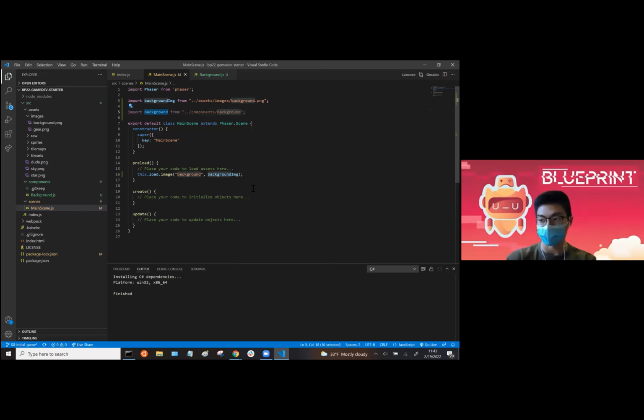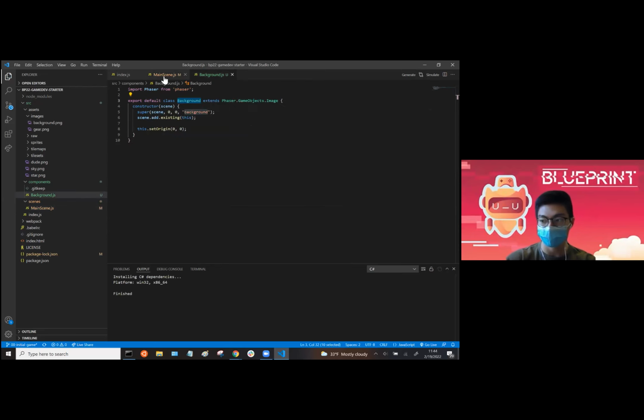Now we have our background class inside main scene.js. We can go ahead and create it inside this create function. We'll do const background equals new background. And using the new keyword just indicates that we're creating an instance of background. We're creating a specific object that is of the type background.